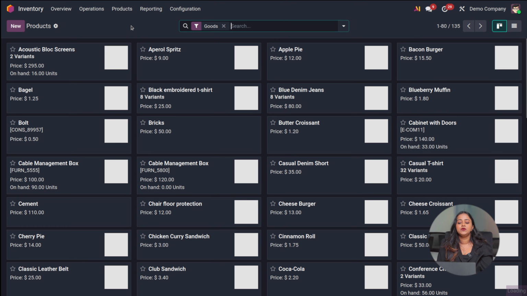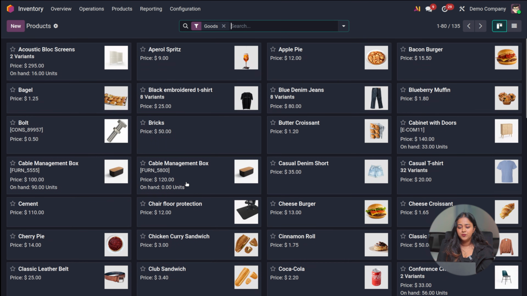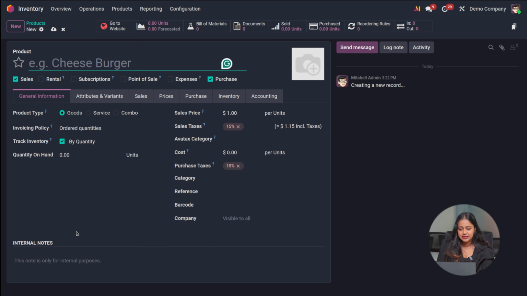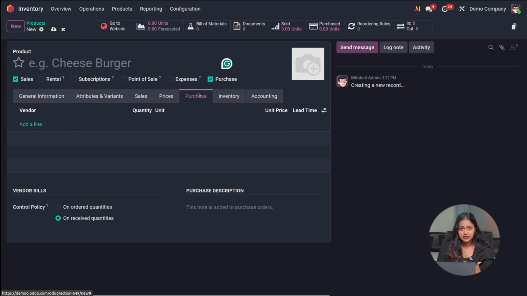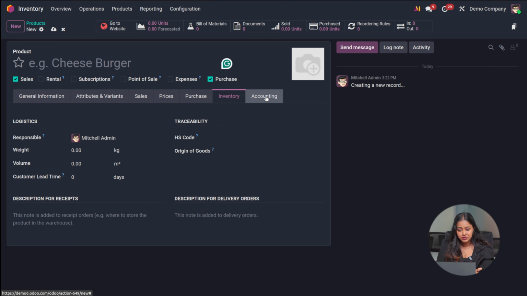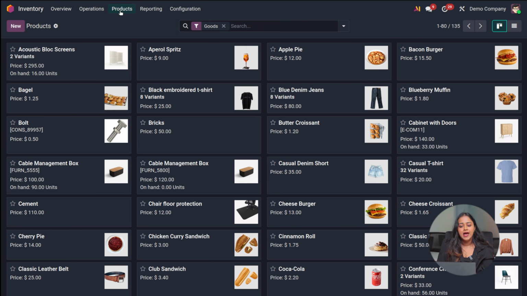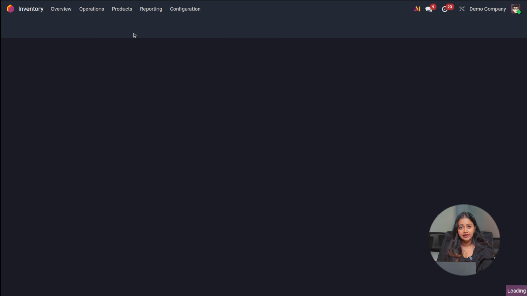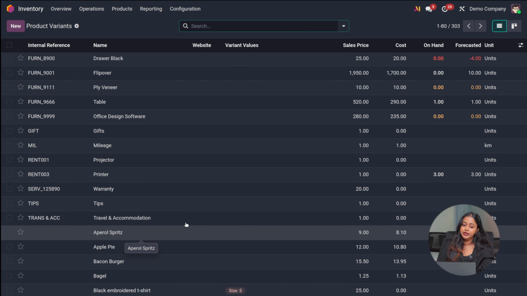And then comes the products. Obviously in the product you've seen what products are, you know how to create a product. So these are the products which are goods. If you want to create a new product, click on new, and this is the product creation form. So you have the general information, the attributes and variants, sales, the different prices, that is the price list, purchase, inventory, and accounting. All these data can be specified. You all know how to create a product. We've done previous videos. The next one is the product variant, which shows the variants that are available for that particular product.